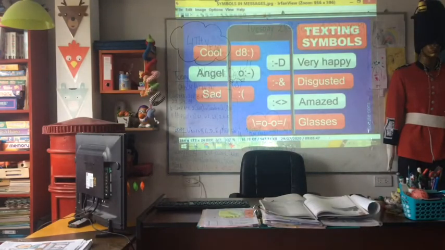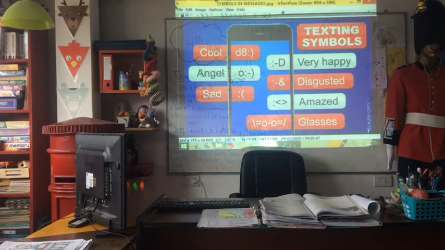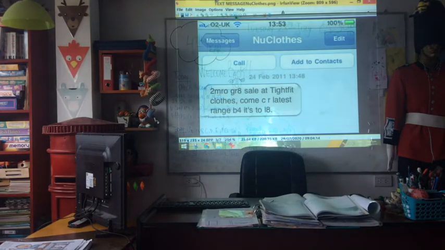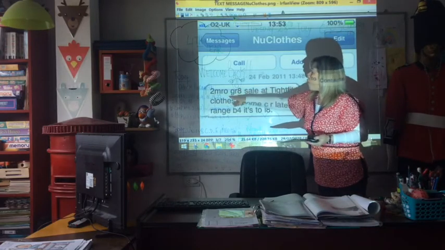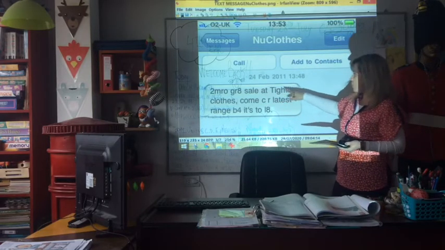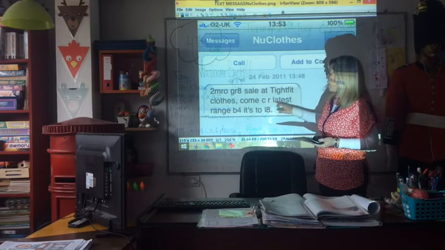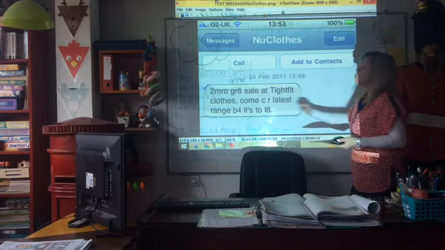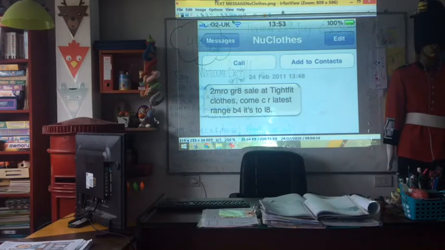Well, you know all the emoticons, yes? Very happy, disgusted, amazed, glasses, cool. Well, you have emoticons now. That is a text message: "Tomorrow, great sale at Tight Fit Clothes, come see our latest range before it's too late." So this is a very good example of a text message.